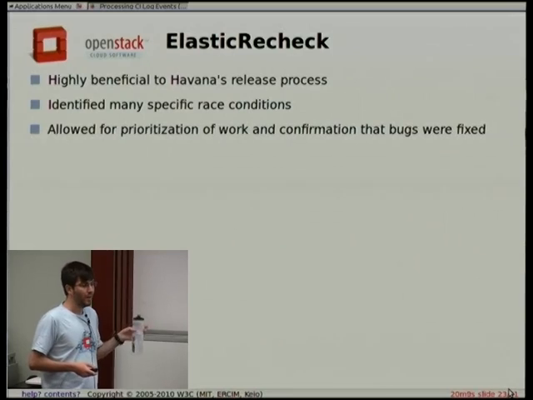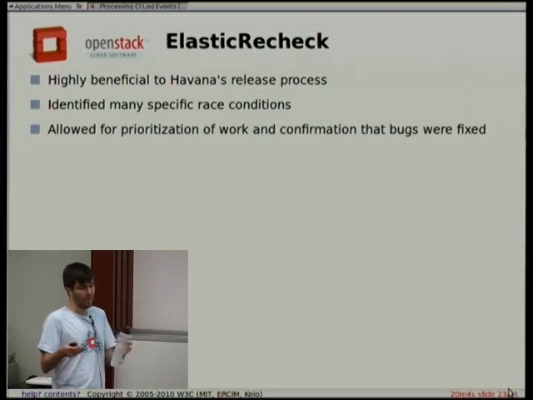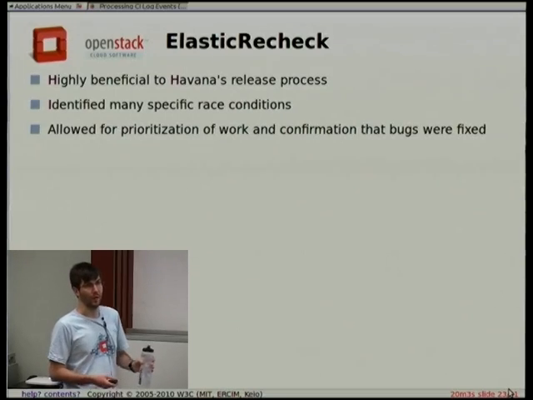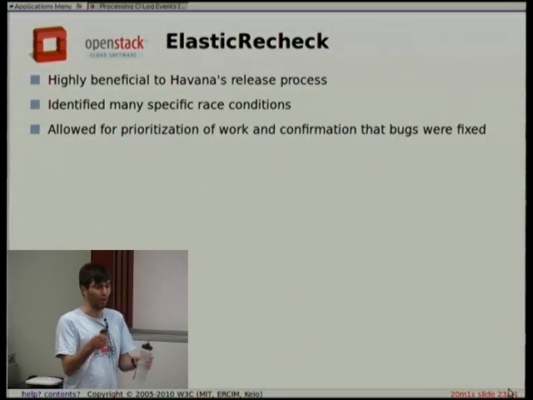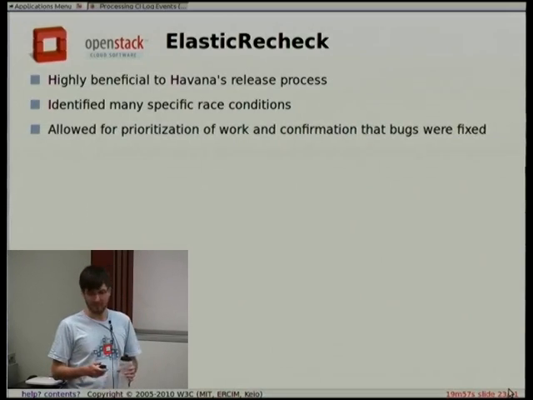And it helped us identify a lot of specific race conditions that we could then prioritize fixes for to actually do a release. And that was really, really helpful to say, this and this happen a lot. These are the real problems in the code, let's fix them so that we can do a release.